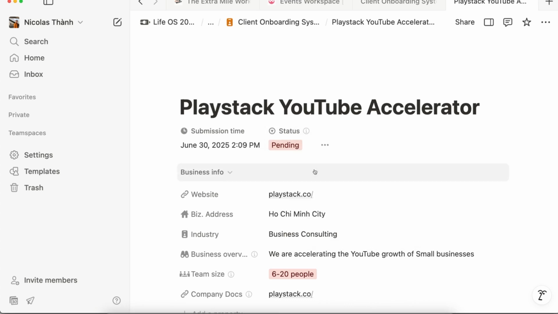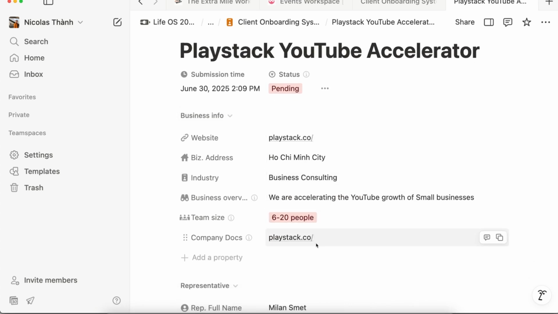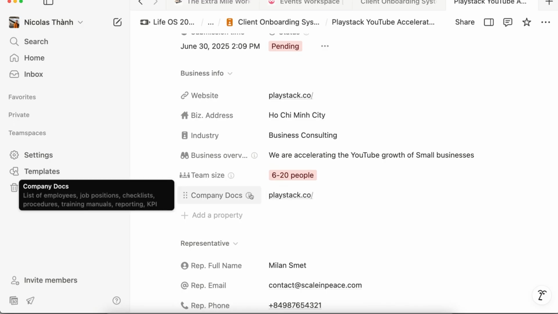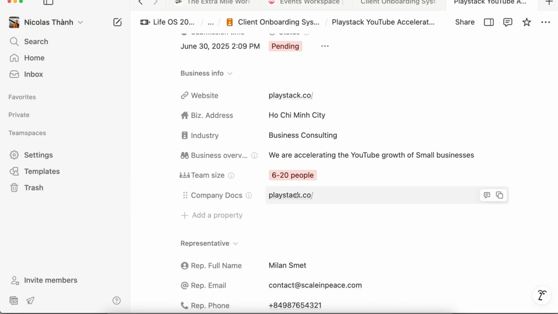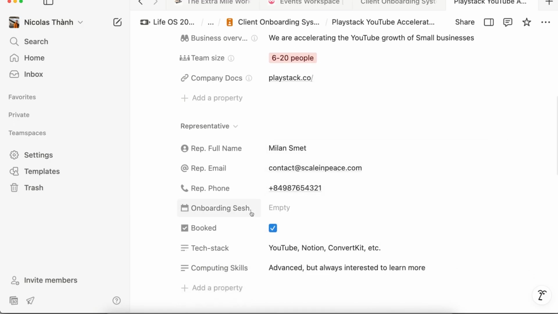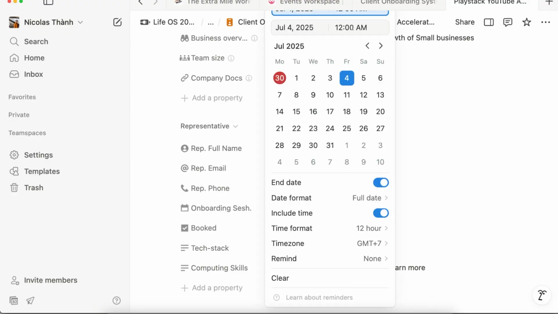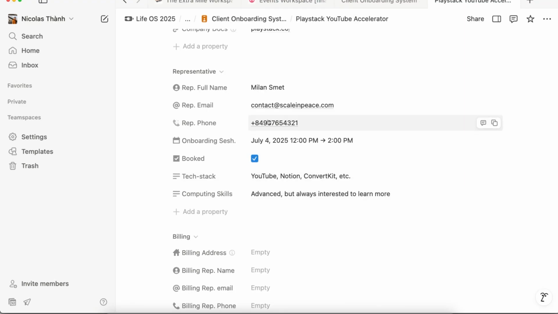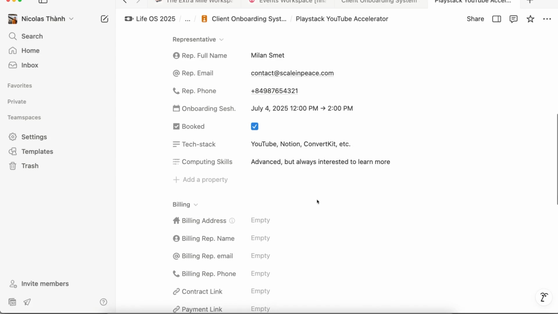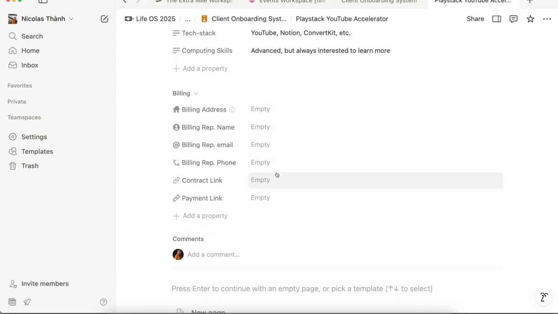Okay, as the assistant, I will just review first the information. I will go to the company documents, making sure that I understand everything. These contact information will help me. Of course, I will set the onboarding session, 12 a.m. booked. Okay, cool, that's correct. Normally we check the Calendly. Tech stack, okay, company skills, billing name, no need, contract link. So here we need to put a contract link, payment link, like that.